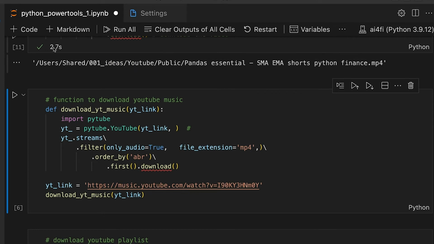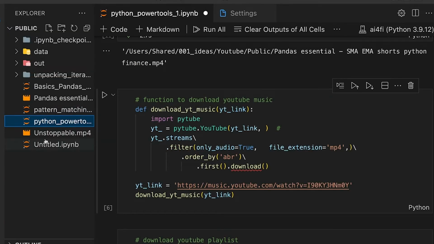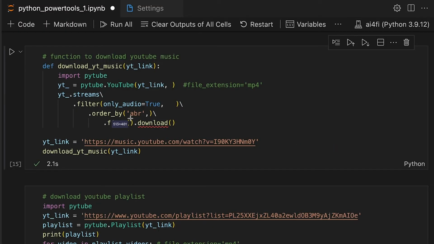And the file should be downloaded in the folder. So you see the file that I had downloaded. It's going to be this one, I believe. We could use the PyTube library to download YouTube Music as well.